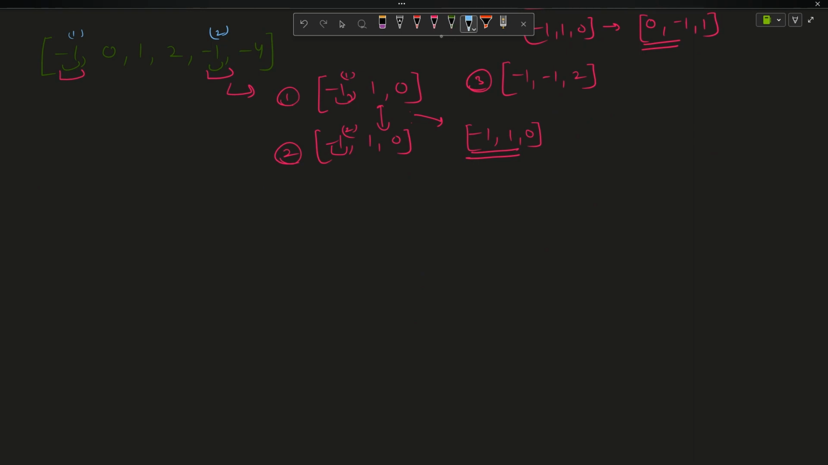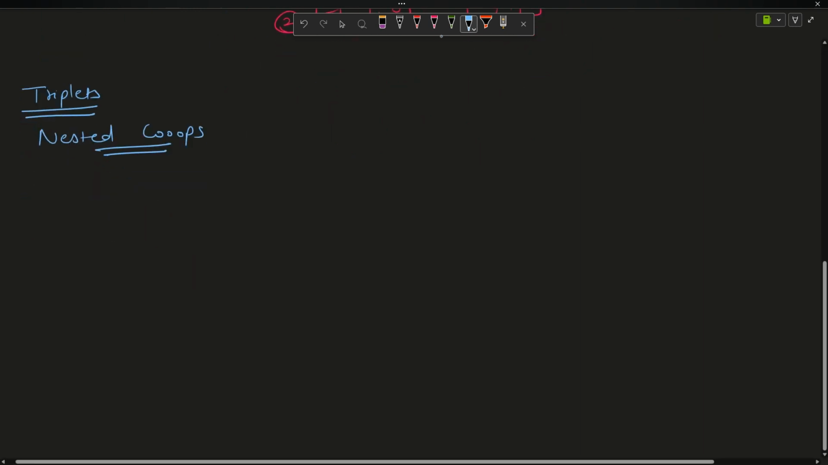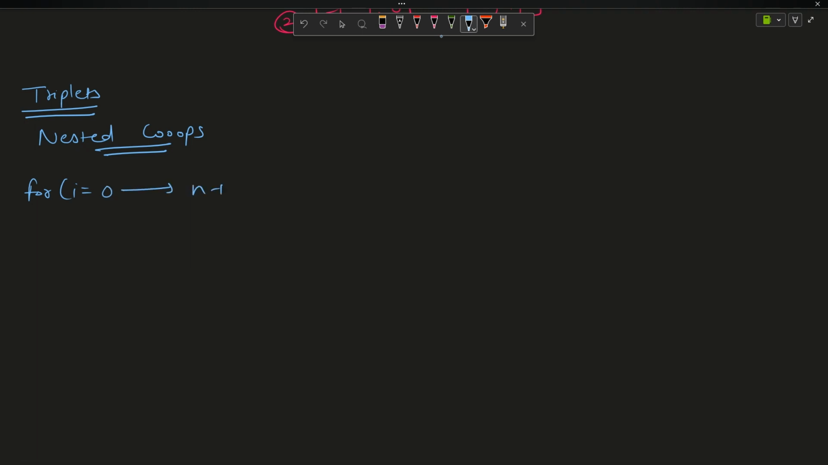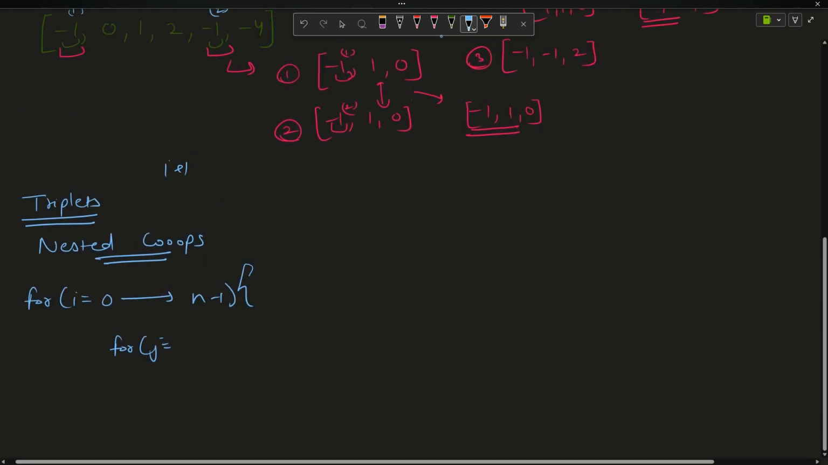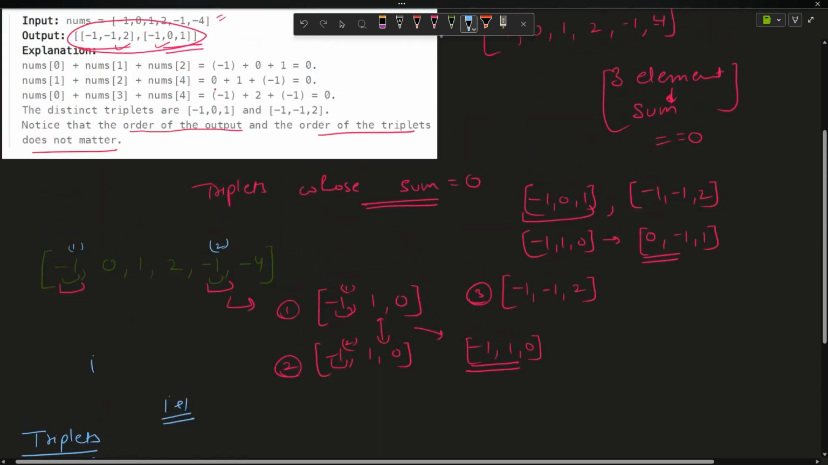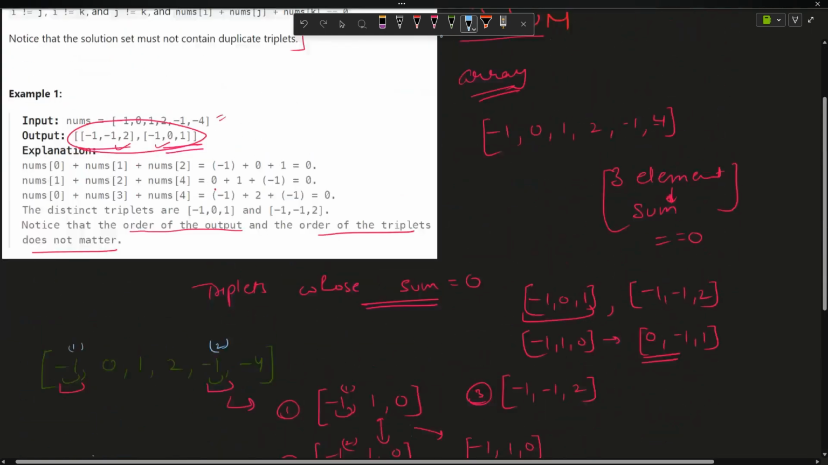The question demands triplets, so it is very easy. What will I use? I will use the concept of nested loops. As you know, we always look at the brute force solution first. So what will my nested loop look like? I will go from 0 up till n-1, that is the last element present in the array. Then j will start from i plus 1, because i should not be equal to j. It is given here that all the elements should be distinct.